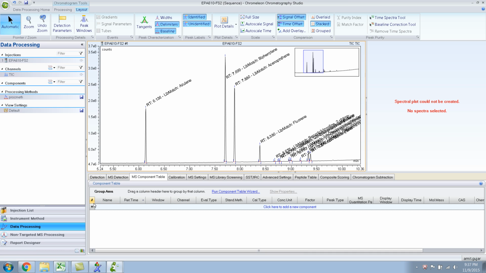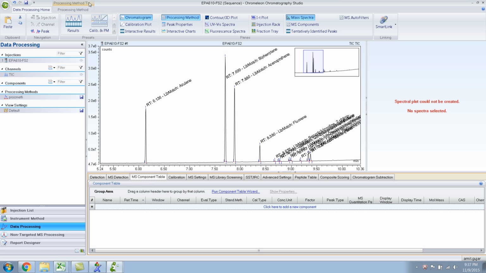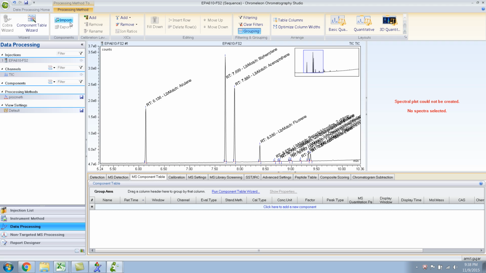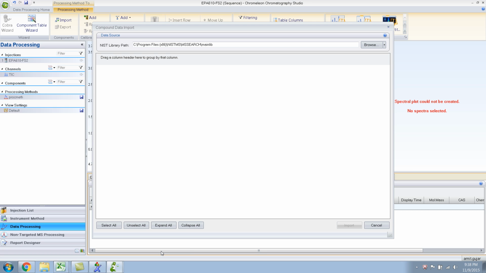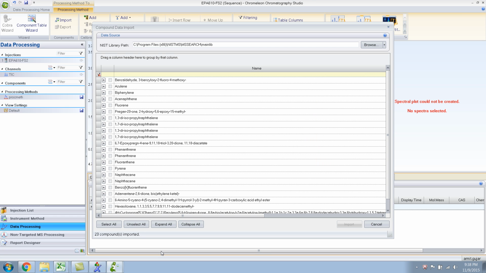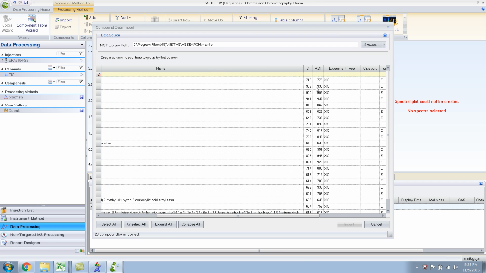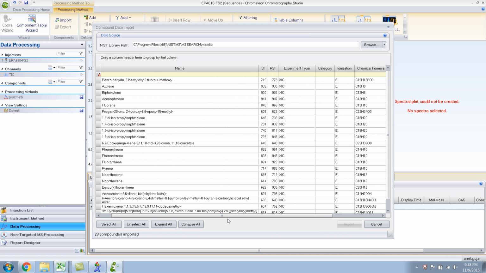So how do we get an automated way of filling the peaks of interest into this component table, right? What you do is, in your processing method, go over here and click import. Another way to get to that same import is to be on this header, right click and import compound data. As soon as you do that, it library searches all the peaks that it has integrated. So it found 23 compounds, right? Let me just change the column width so you can see everything.